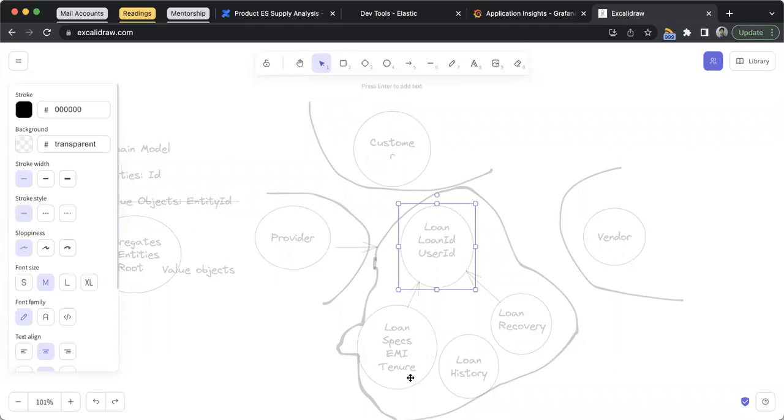And that also makes sense here, right? If there's no loan, there's no recovery, no specs, no history. So that is one part of it.